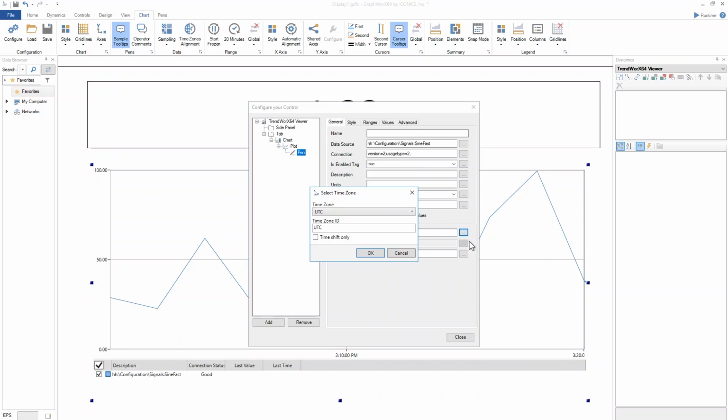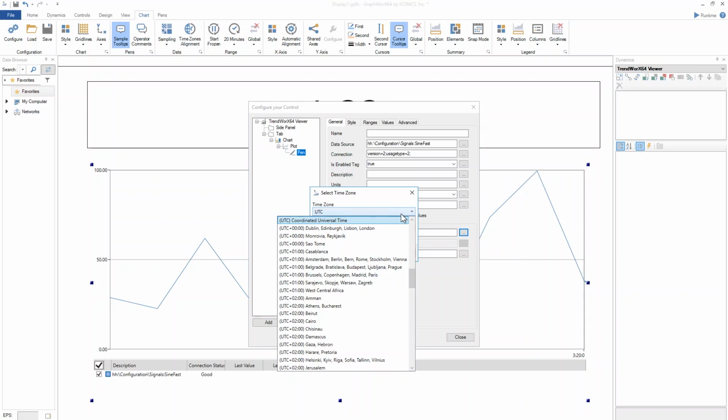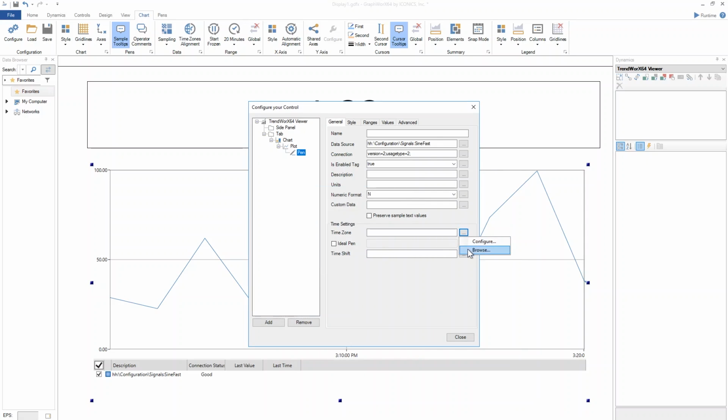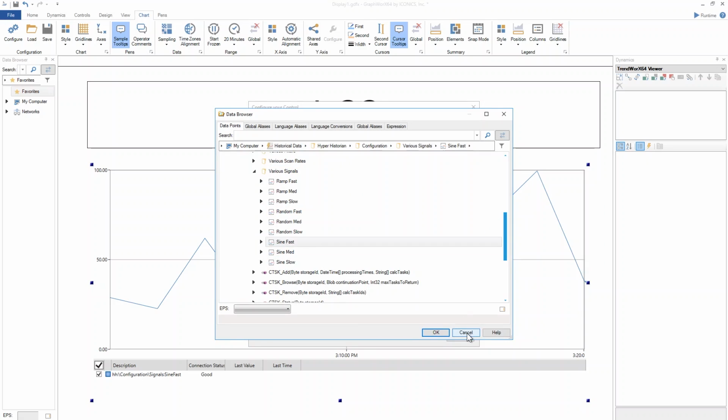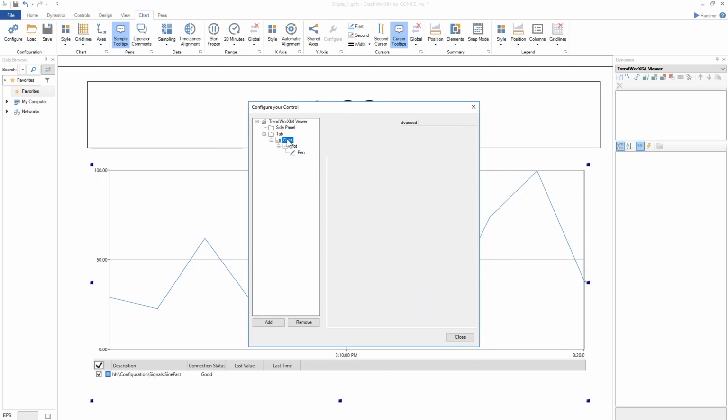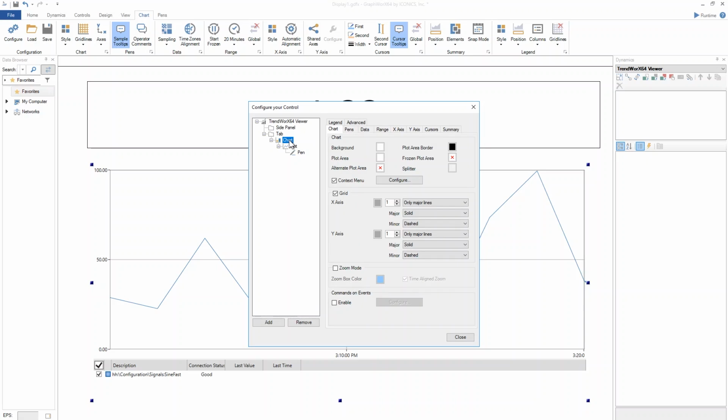Time zone can be pre-configured, therefore we can select which one we like, but can also be related to a dynamic value, so that it can change dynamically. This can also be configured within the chart configuration.